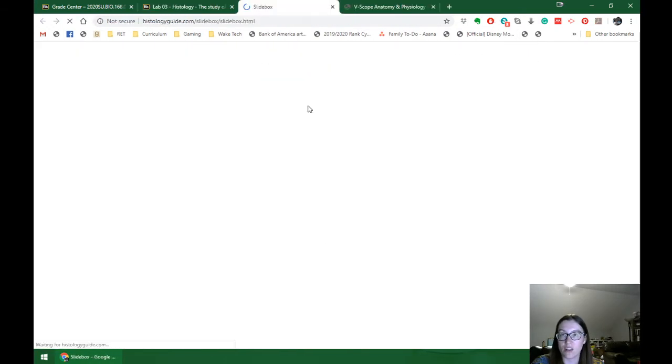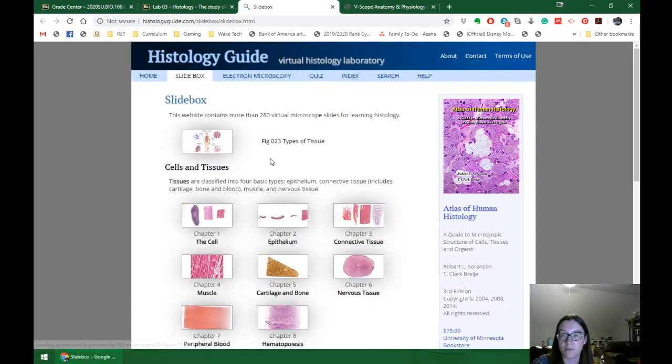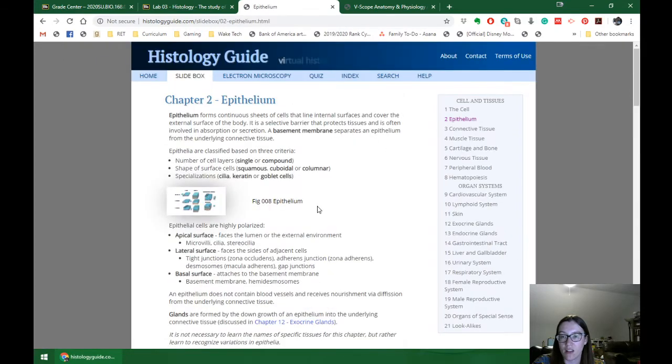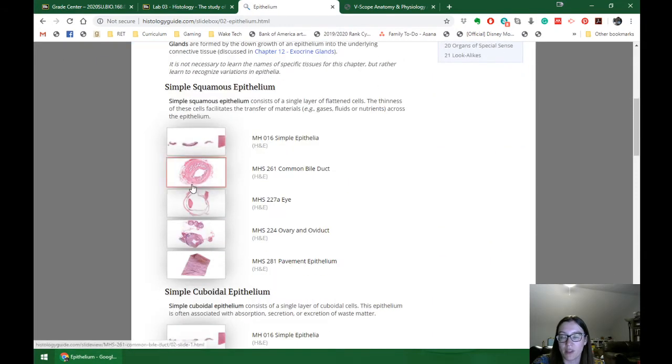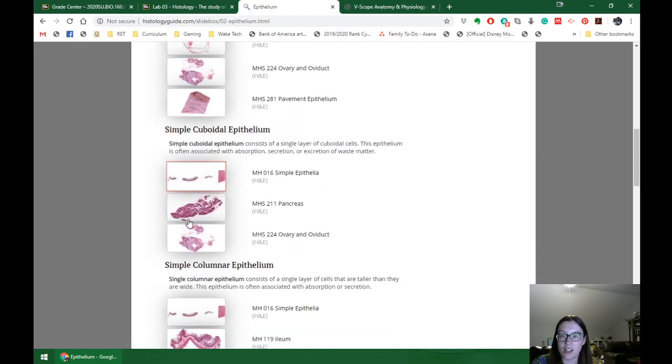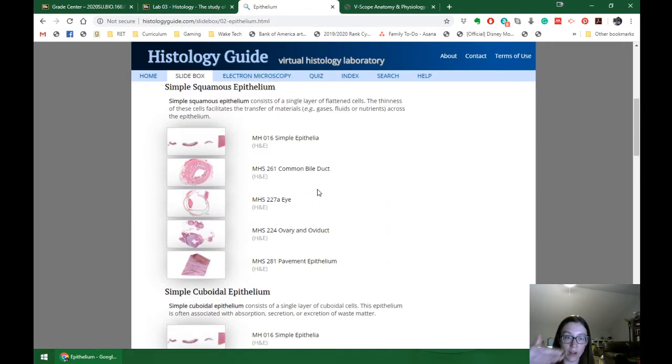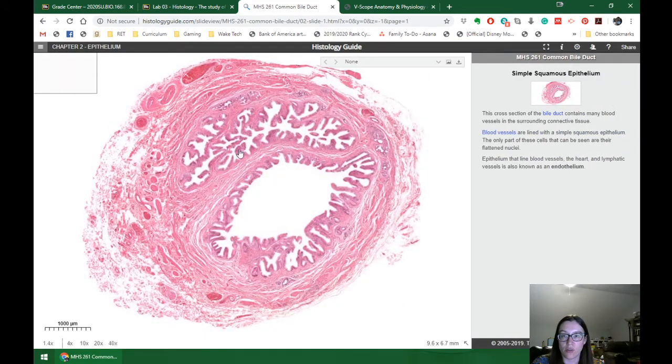There's a virtual histology slide box. This is for cells and tissues right here, so you can look at all the different epithelial cells. It tells you about epithelium, and you can look at all of these here. This, again, is really good because this has the entire organ or the entire membrane. So this is a bile duct, so it shows you all the different areas.